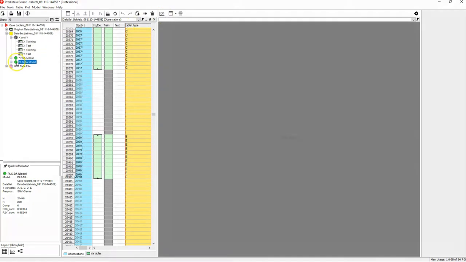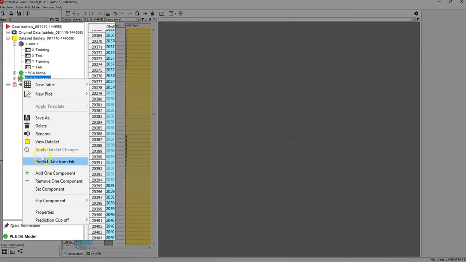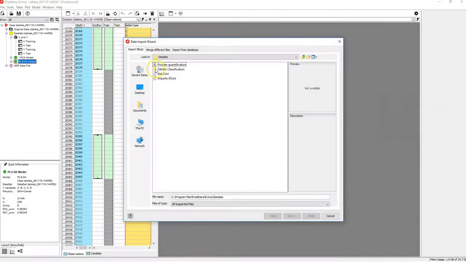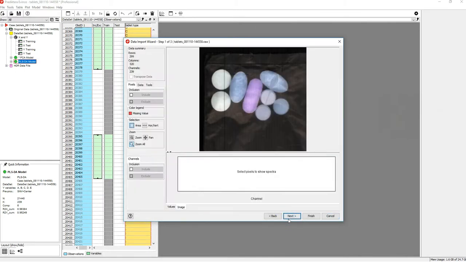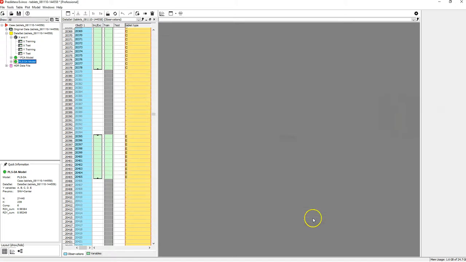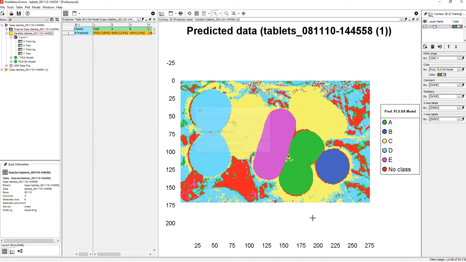Right-click on your PLS-DA model and select Predict Data from File. Select the image file you want to classify, and then follow the steps in the data import wizard. An image is now shown with the predicted classes for all pixels in the image using our PLS-DA model.